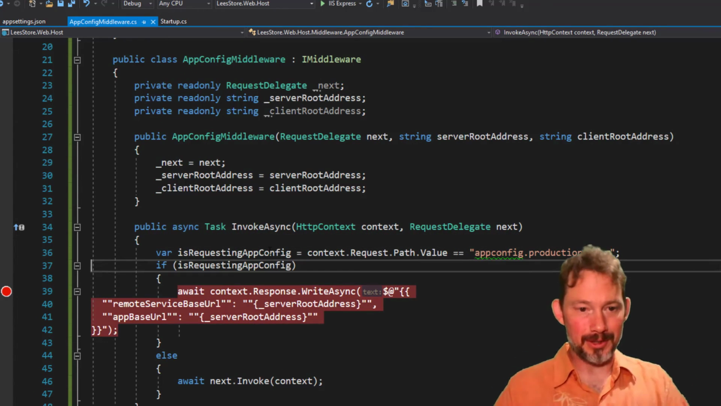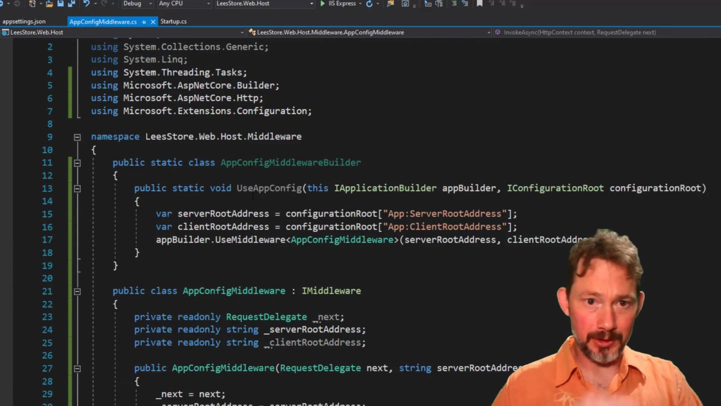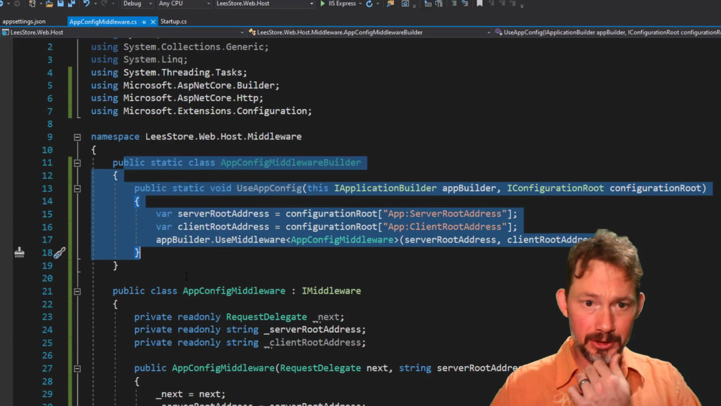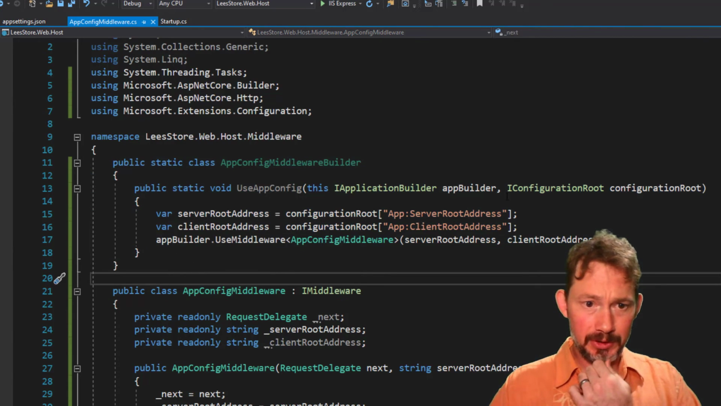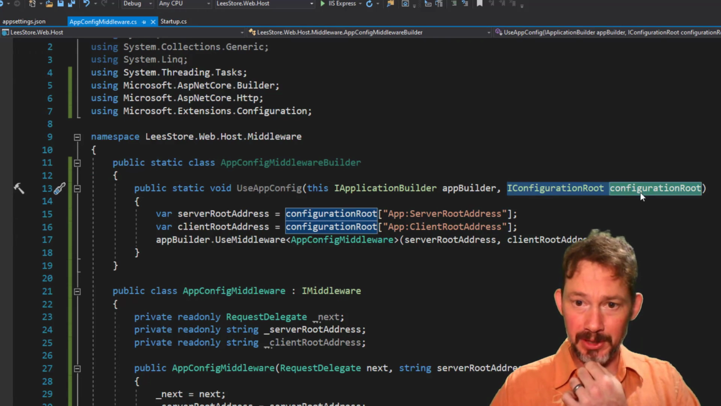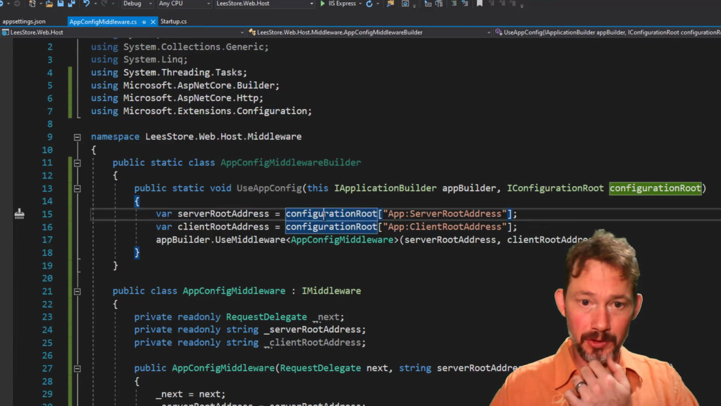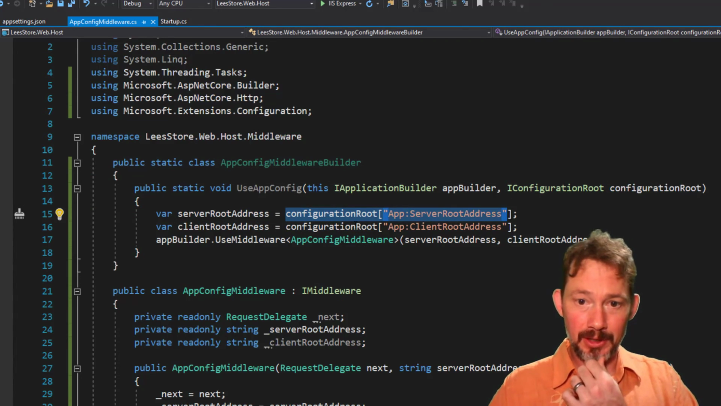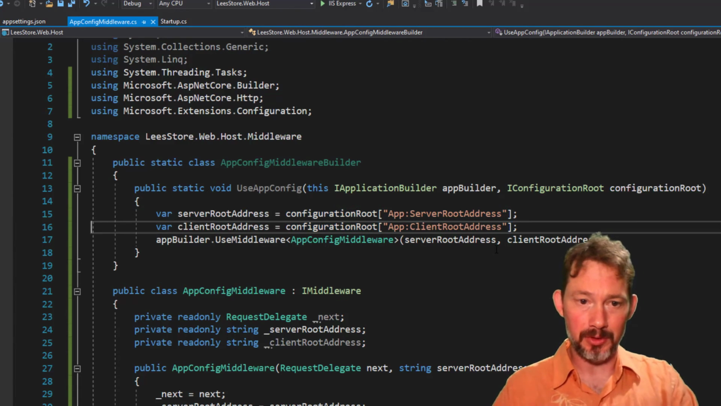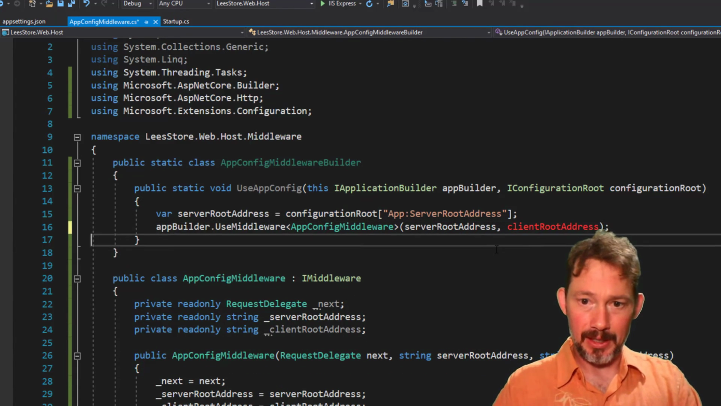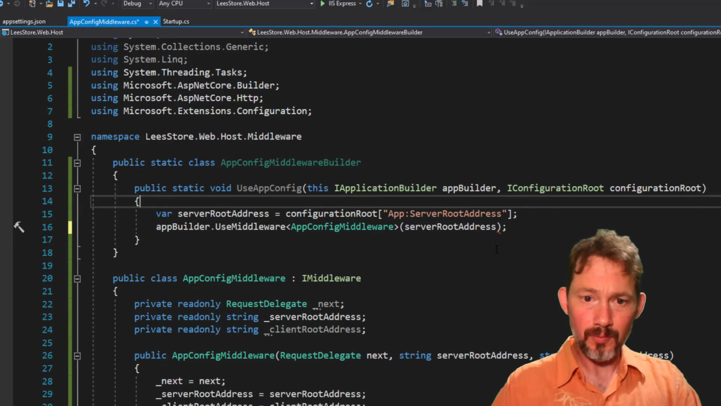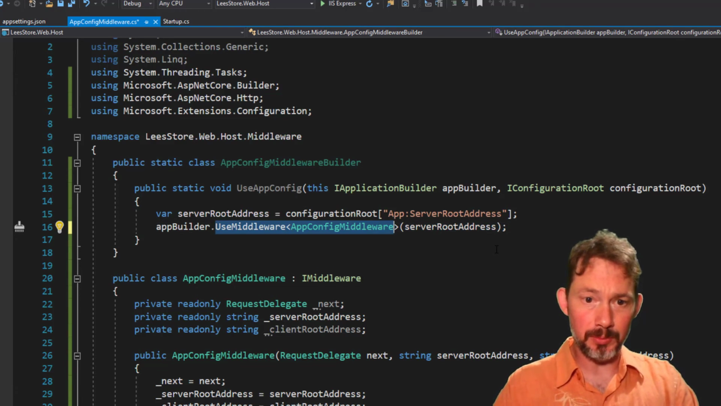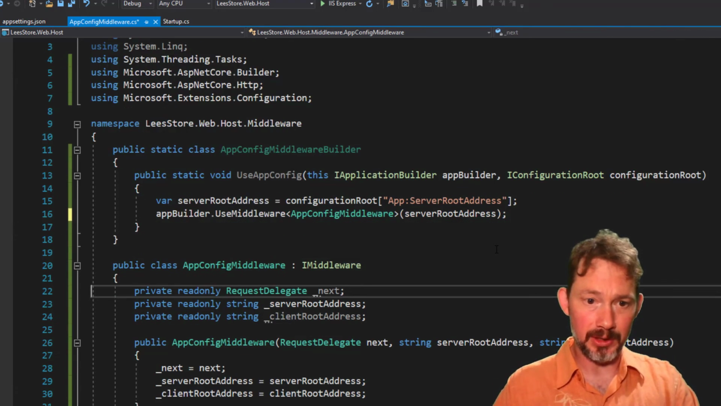Okay. Whew, that took a long time to write. I think this is correct. So you use the middleware builder over here, and this is using dependency injection to get a configuration root. In the configuration root, we're saying pull out the server root address and the client root address. Actually, we don't even need this client root address. And then I'm going to please use middleware, the app config middleware, like that.